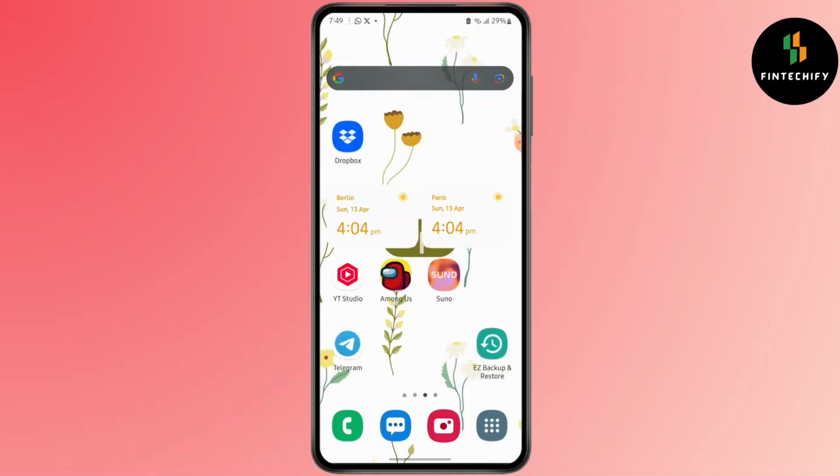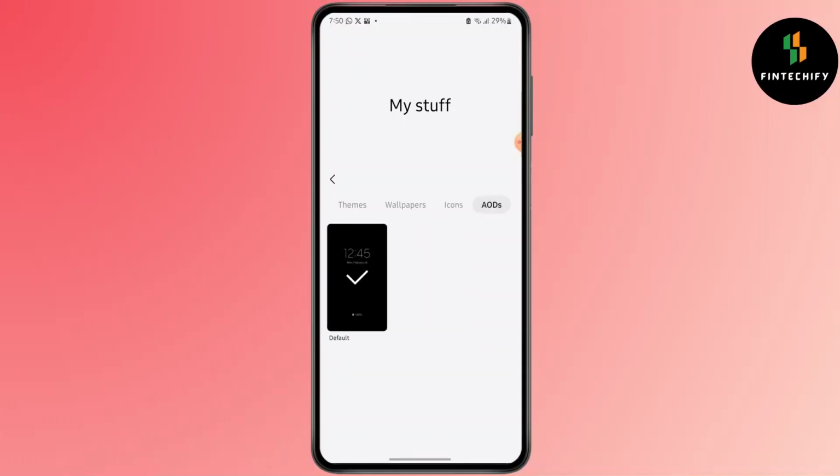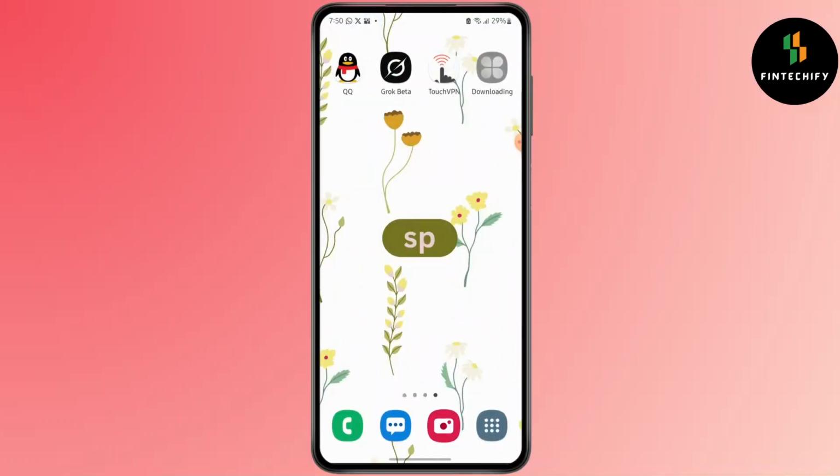your home screen, tap and hold on it, then go to themes, go to check out my stuff, and then if you go to icons, and here if you have downloaded any kind of icon from your Samsung or Galaxy store, you will be able to change the icon. So yeah, that's how you do it.